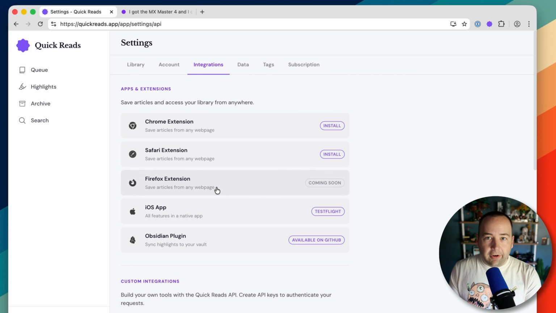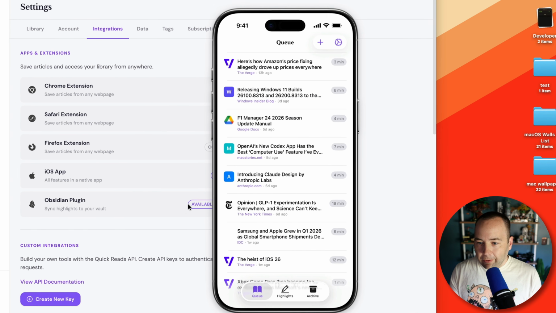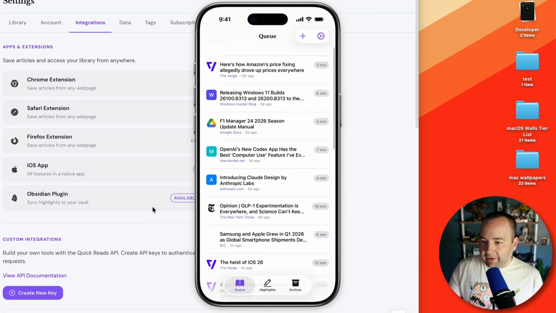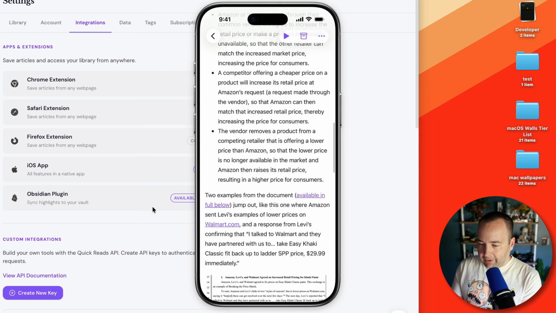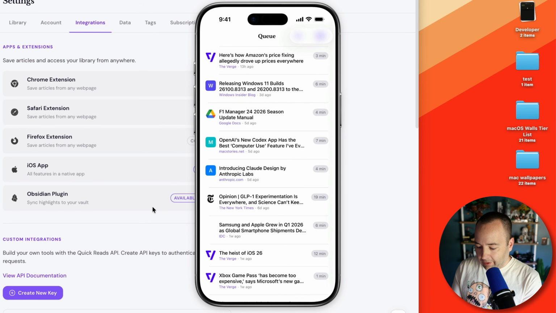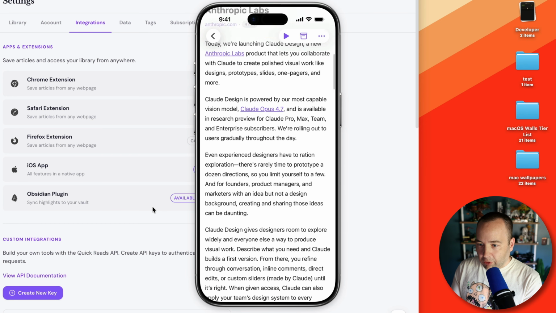Again, the Firefox extension works. I have it working on my local computer, but it's not available yet. I need to figure out how to get Firefox to distribute it. I've never done that before, so it'll be a new thing. The iOS app is in TestFlight. I can bring it up here real quick. Basically, it is not the craziest app you've ever seen, but it is a very similar experience to the web interface. And so, yeah, it works nice. I've been using it.